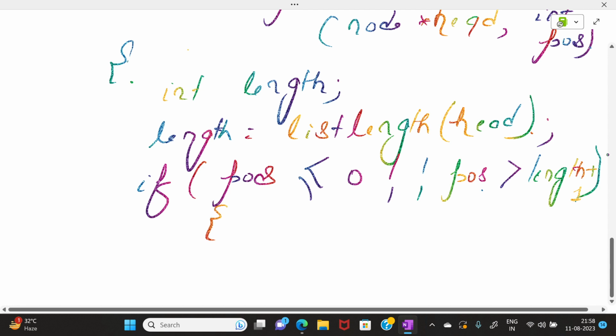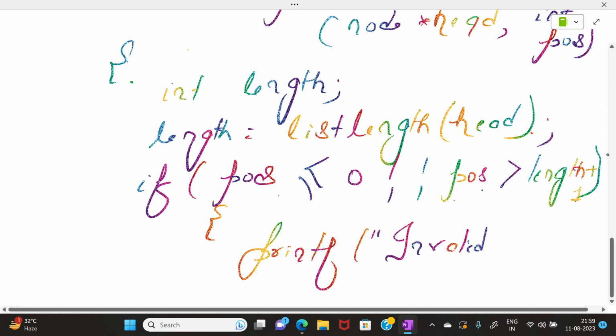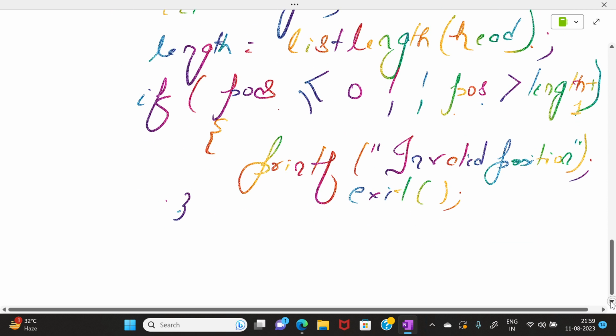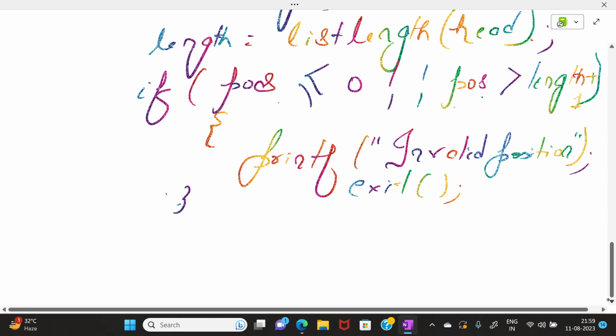So this is important to check. And if it is the case, if any of the conditions gets satisfied, then we can print a message like it is an invalid position, and we can exit out of this entire function. Okay, this is the forced exit. But if this condition is not satisfied, if our position is correct, then we can have certain checks.